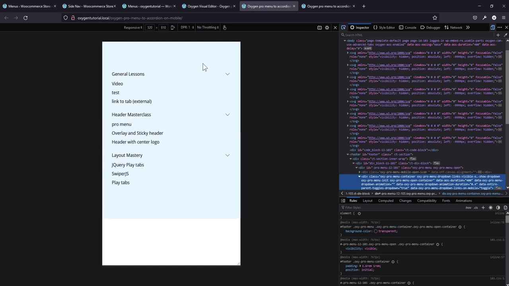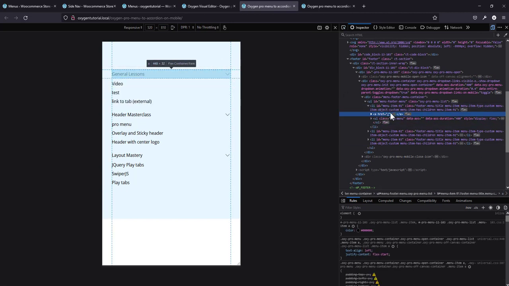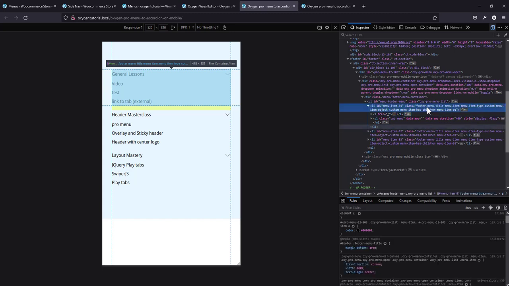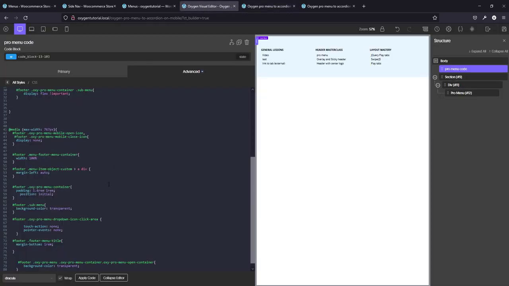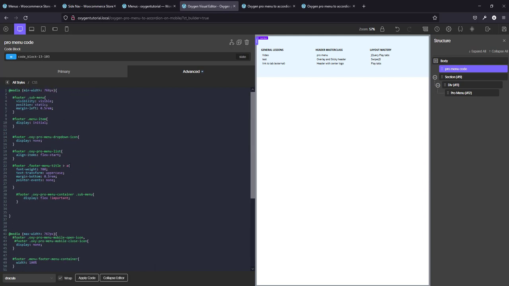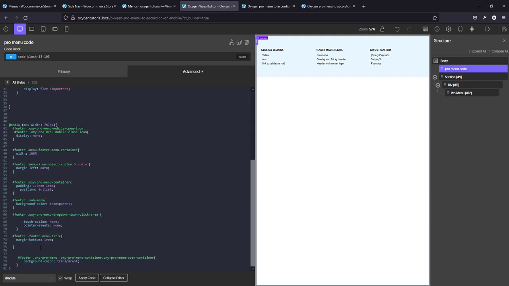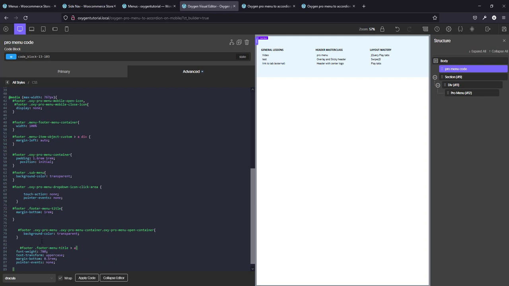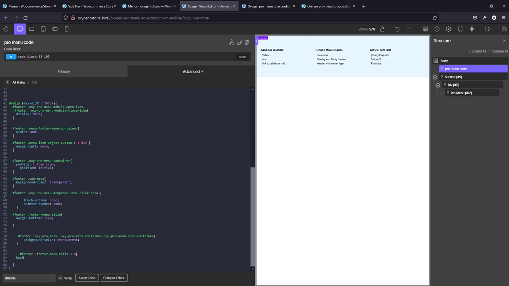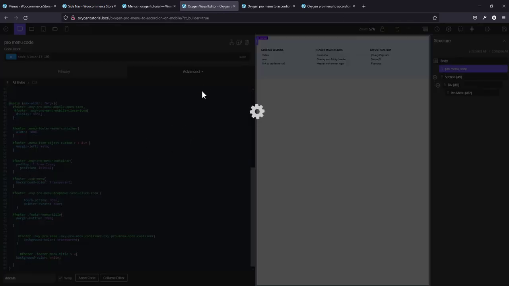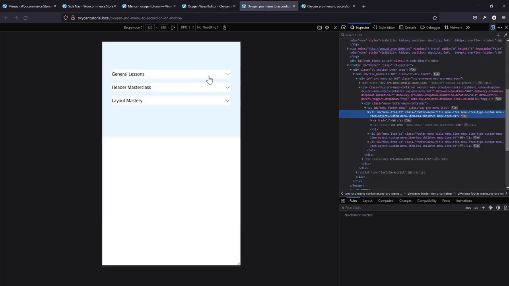If you want to add a background color to this, what you can do is target the footer menu title A. We already have that footer menu title A. Do we? Yes, footer menu title A. So I'm just going to copy all of this. Of course, what we want is just the background, so I'm going to change the background color to white. Save that and refresh. All right, so we have that.